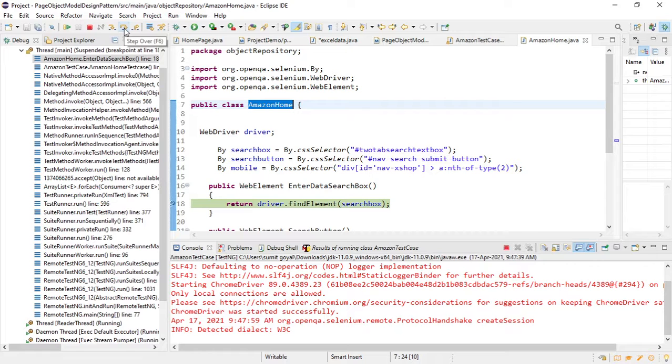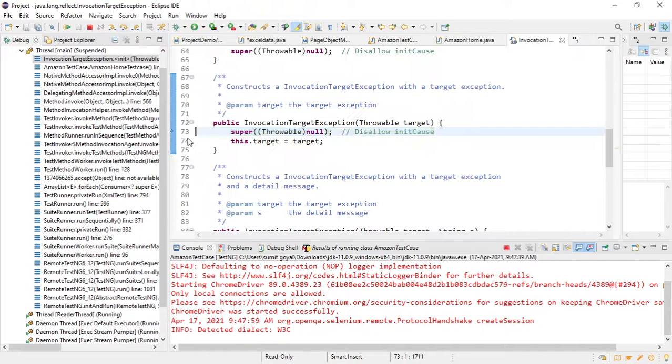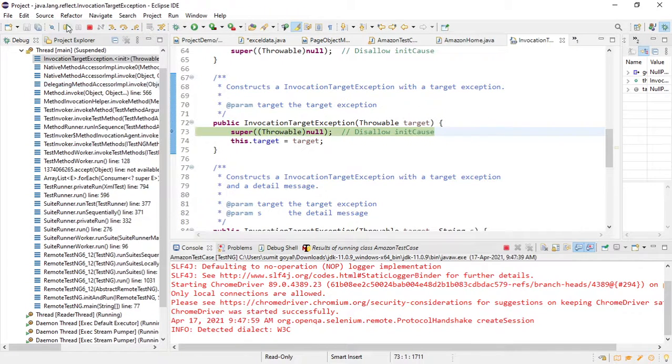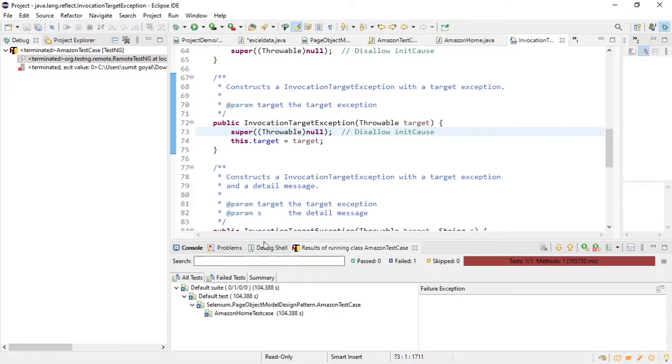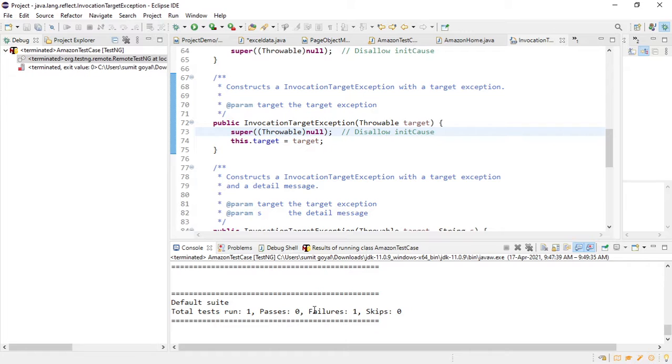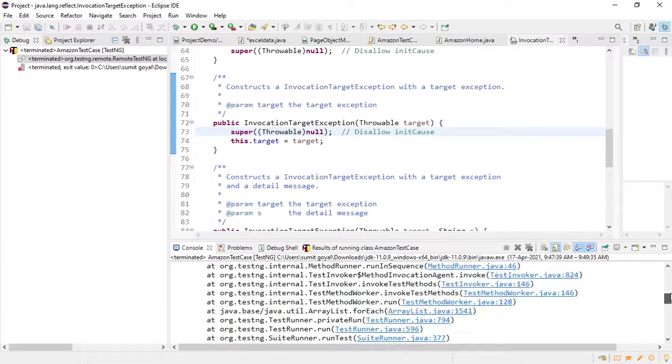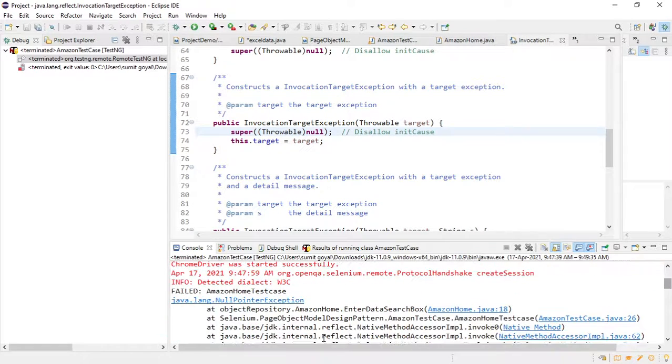So if I just run this, it should throw one error. If I run like this, so if you come to console, some error is coming. It is saying null pointer exception, which means driver does not have any life. So first let me give this driver the life.